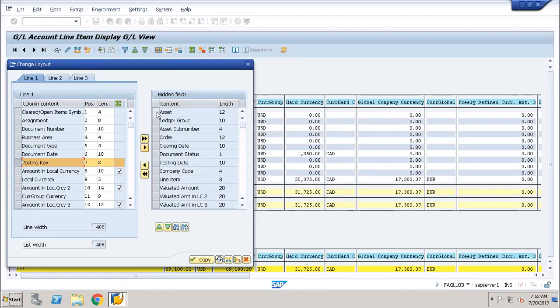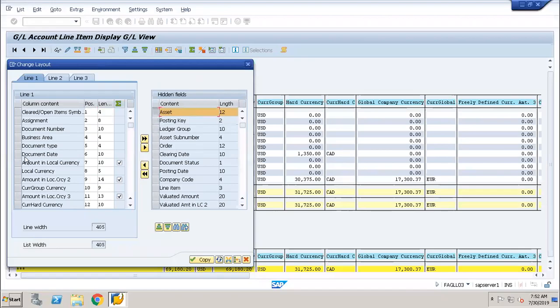And if you want asset, select the same thing, assign it over here. So accordingly, you can change. Suppose I don't want posting key, I'm just selecting here. This will be removed from here. And aside, I want it prior to document date.